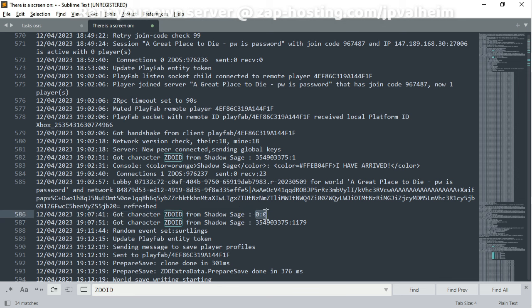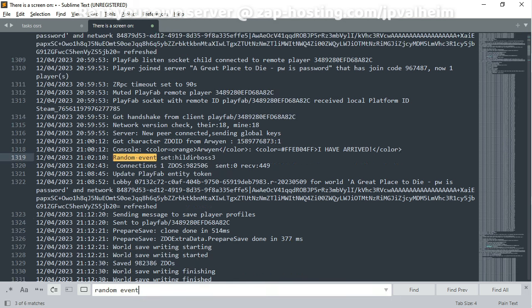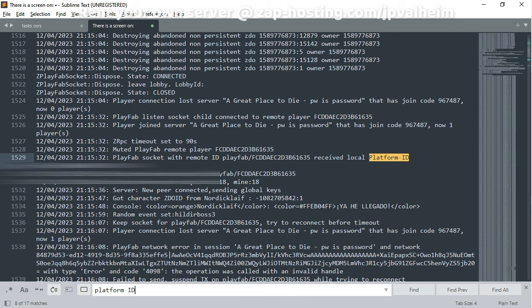When you see this 00 immediately followed by the same line but with some code here, that means this person died and respawned. I'm assuming this has something to do with their location, but I don't actually know. You can also find exactly when random events happened by searching for random events. And if you find somebody who's doing something scandalous, then you can just search for platform ID, and then you'll find their Steam ID immediately after their login.